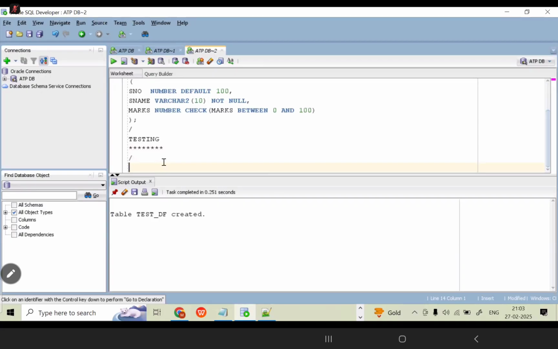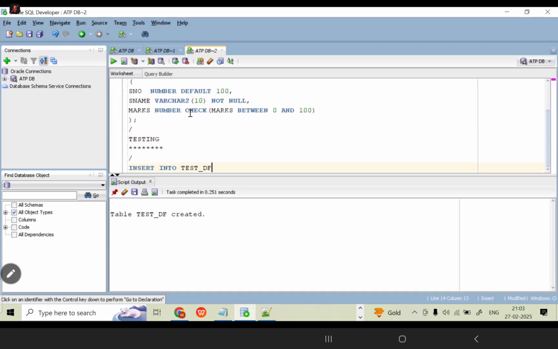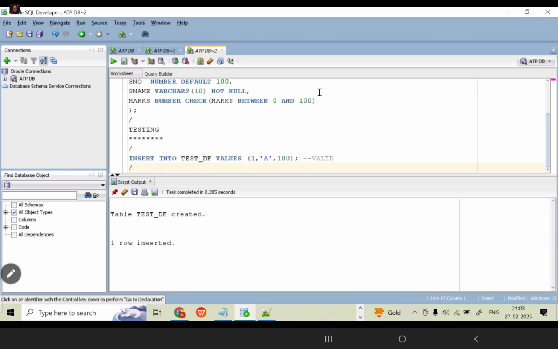I'm going to write like this. Insert into, what is our table name? Take the table name. Values: student number 1, student name A. Is it valid data or invalid data? Valid only. Now run the query. Perfectly inserted. Valid only.